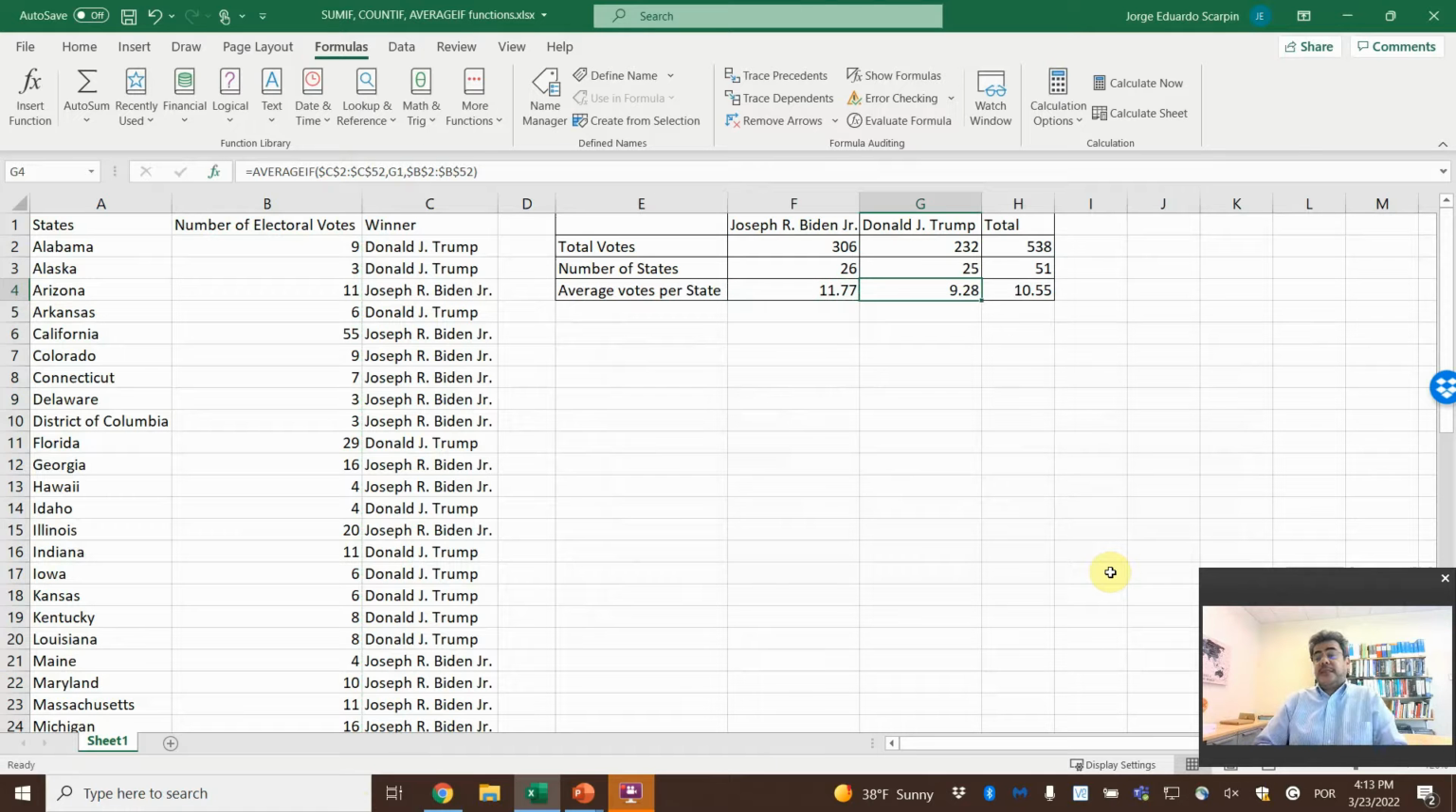11.77, copy and paste, 9.28. So why President Biden was elected? Not because he got more votes. Perfect. But how? Not only because he won in the most number of states, but his average votes per state was higher. So it gives us the conclusion that Biden won in more populated states or larger states, and Donald Trump in smaller states. So Biden got 11.7577 votes per state that he won.